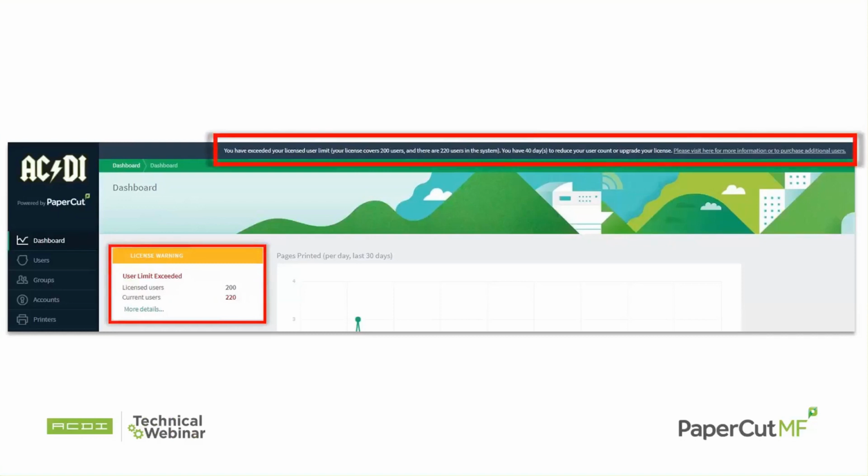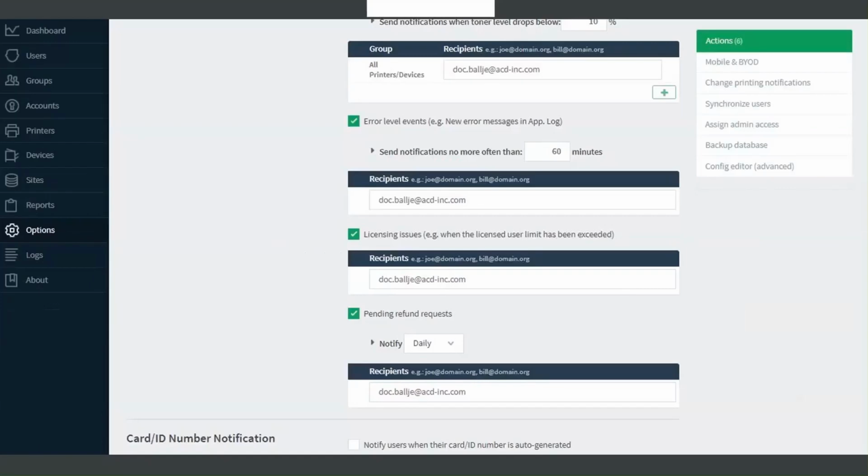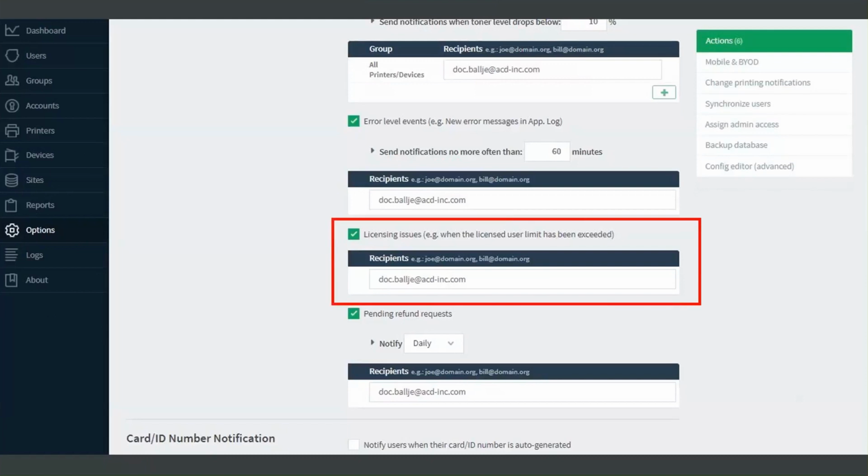After that time, you will only have access to the User Sync tab to sync or delete users, and the About tab to add a new license. PaperCut will continue to track in the background, and printing will continue as normal. You will not lose any data. You can set up PaperCut to email you if or when the license is exceeded. See the Options Notifications section.